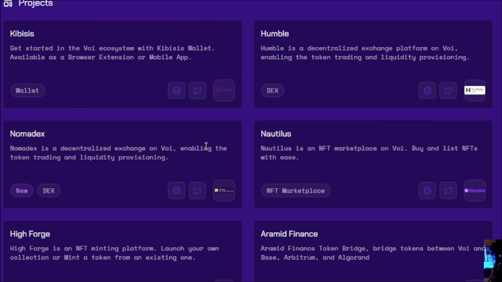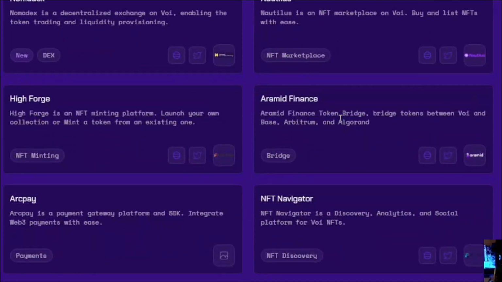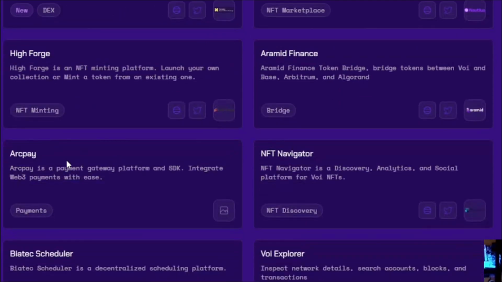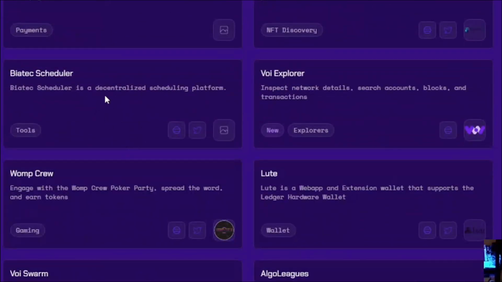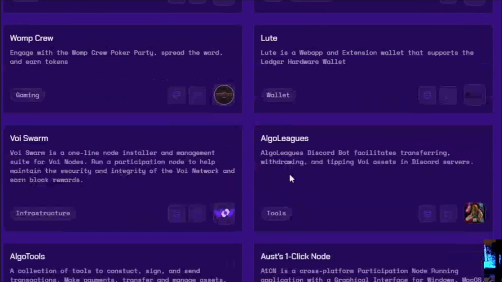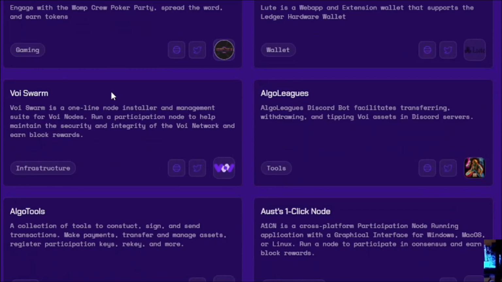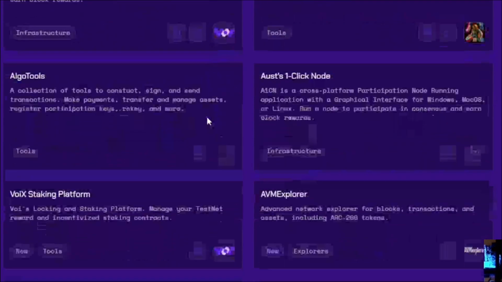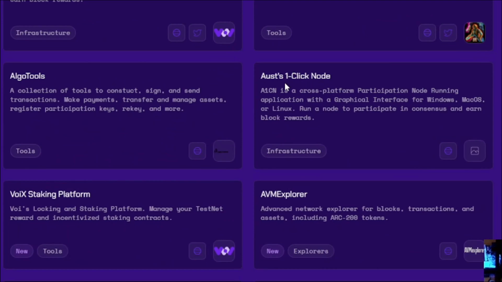Humble is the exchange. Nomadex, another exchange. Nautilus, NFT marketplace. Got a bunch of NFT marketplaces. Here's Aramid Finance. That's the bridge where you can bridge your Algorand over to Voi. And there's a bunch of other ones. Voi Explorer, ArcPay, NFT Navigator, another wallet, Voi Swarm, that's the node. Here's another one-click node. That's the one I use. That's one we're going to go over, the AUST one-click node.